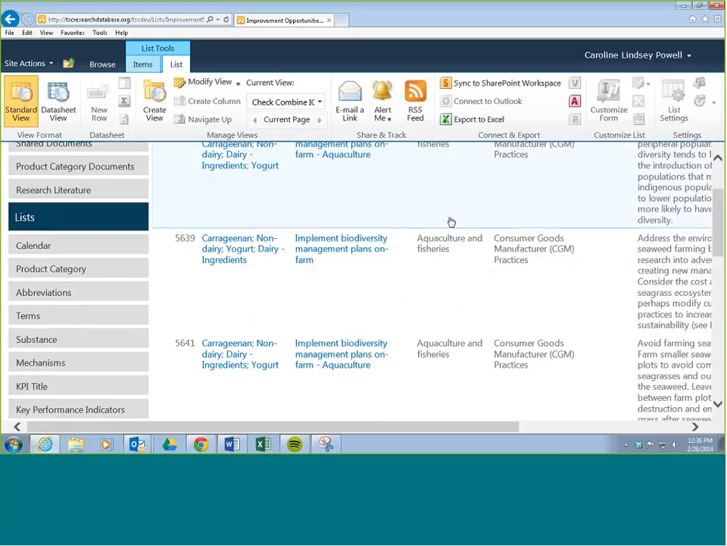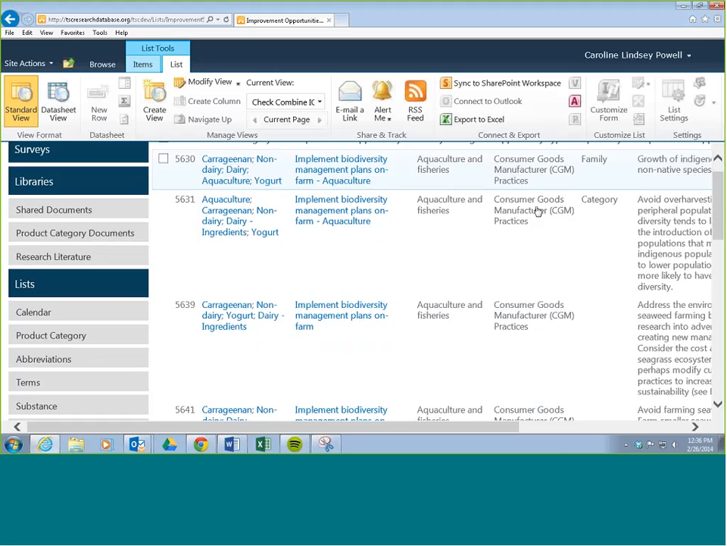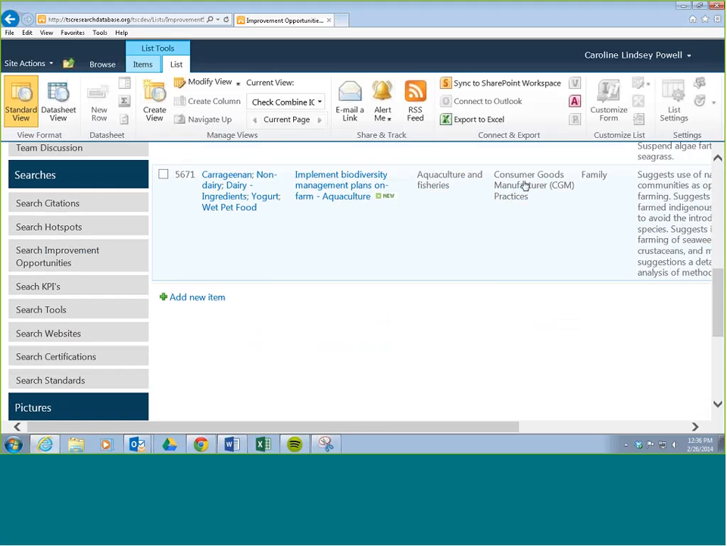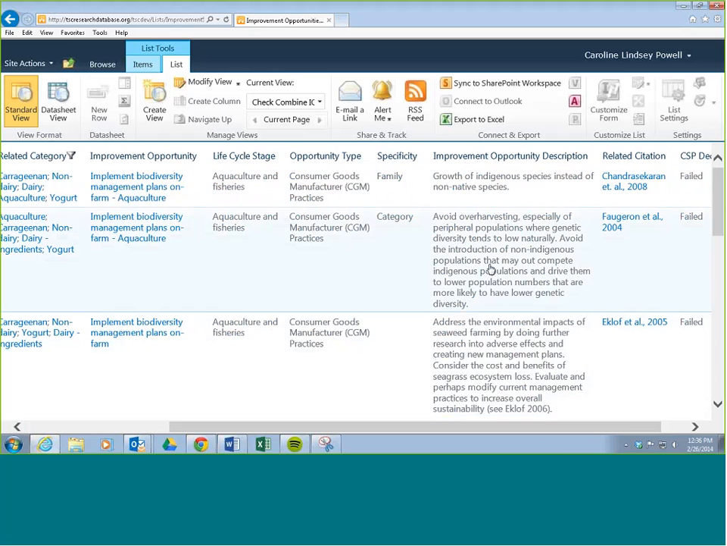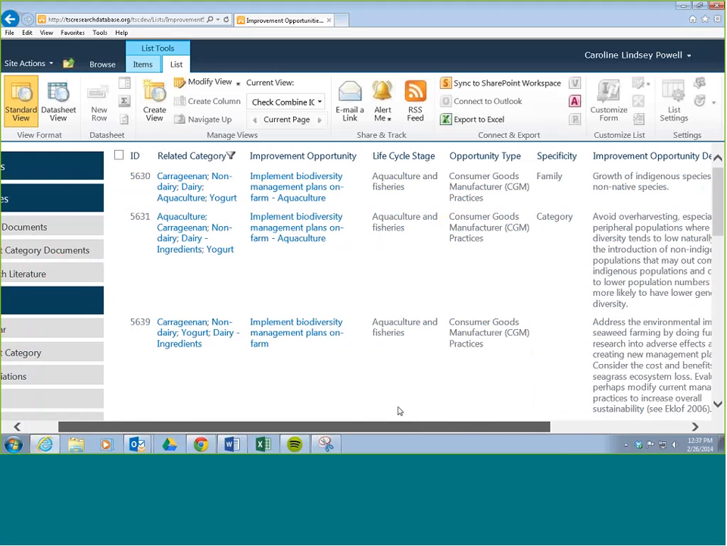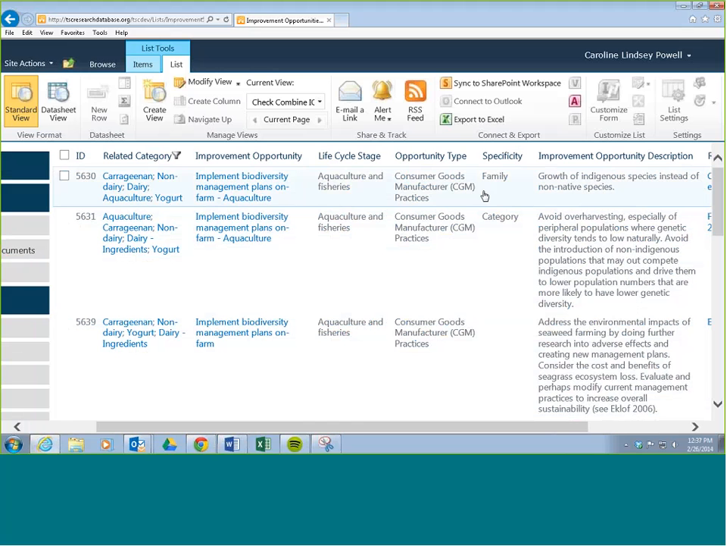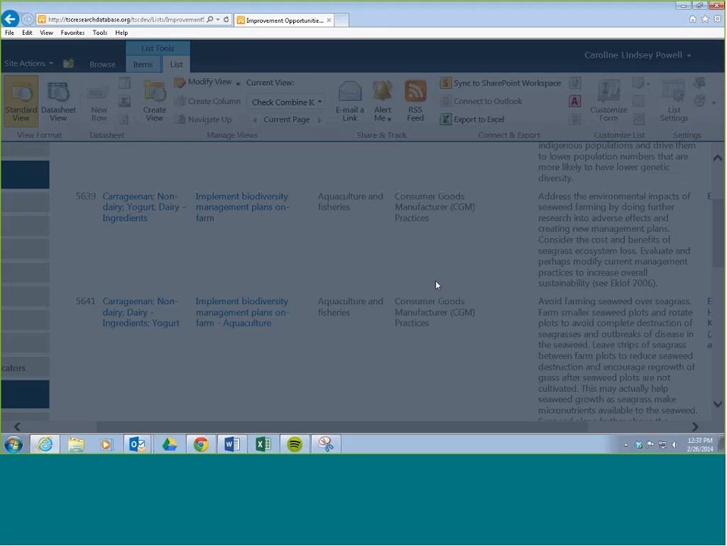to fix? So the life cycle stage for all of them is aligned. That's good. The opportunity type is aligned. They're all consumer goods manufacturer practices. Okay. But the specificity is kind of all over the place. So reading through the description of this improvement opportunity, it sounds like an improvement opportunity that is specific to aquaculture. So let me edit this one and we'll decide which specificity we want to use. I'm going to say edit item.